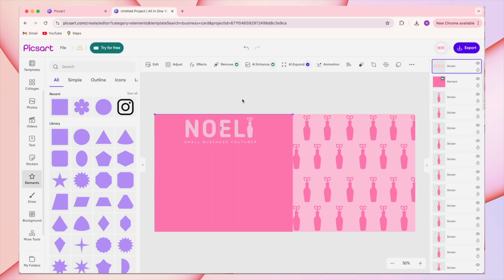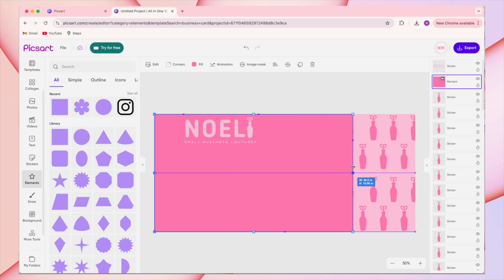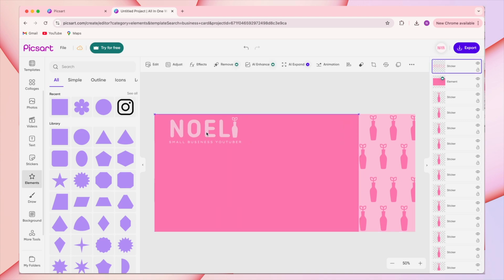But if you do find yourself running out of space, you can always just extend the solid square to give yourself some extra room. And you can see that it still leaves enough of the repeating pattern to make it look cute and raise that brand awareness.